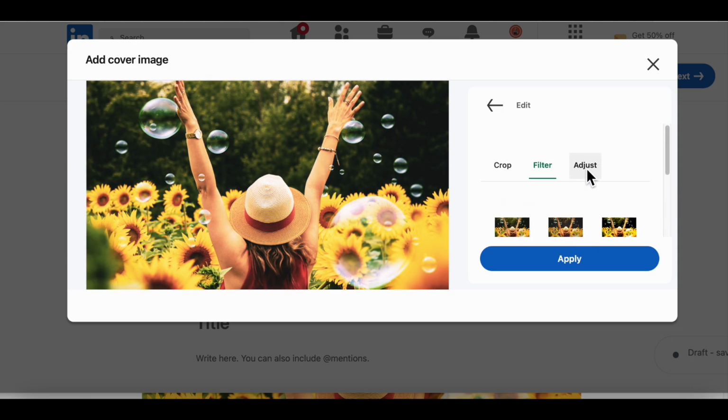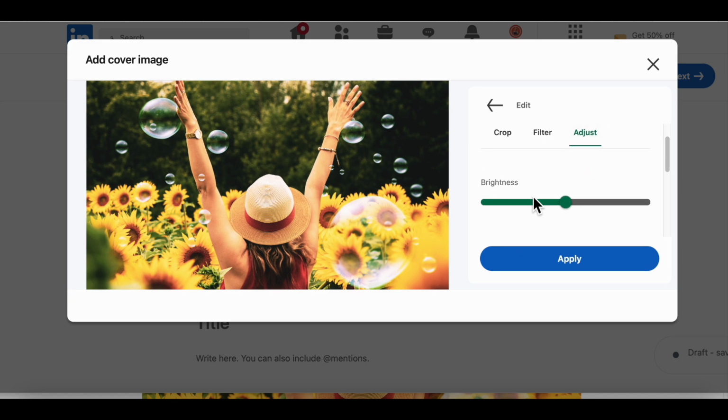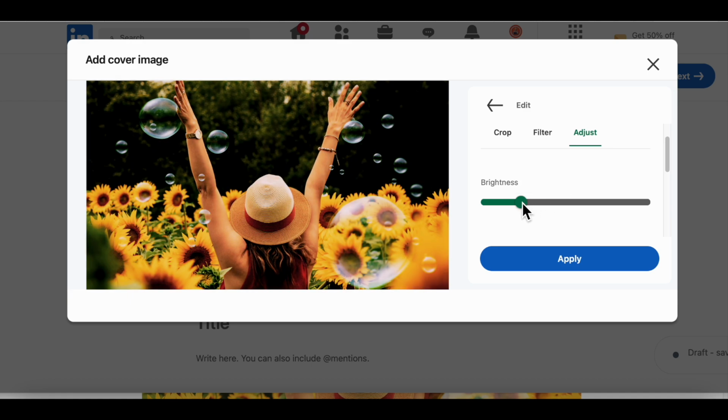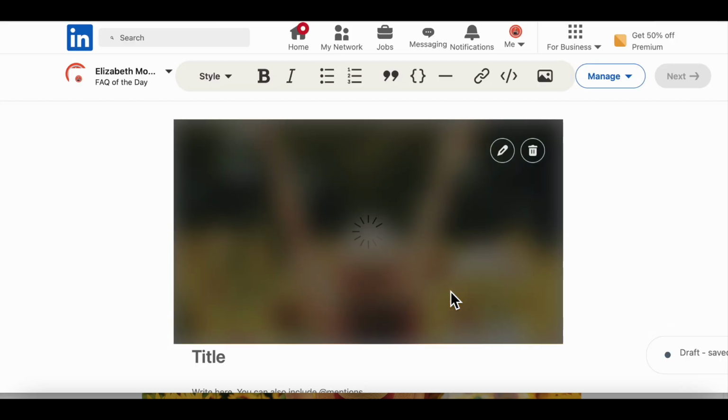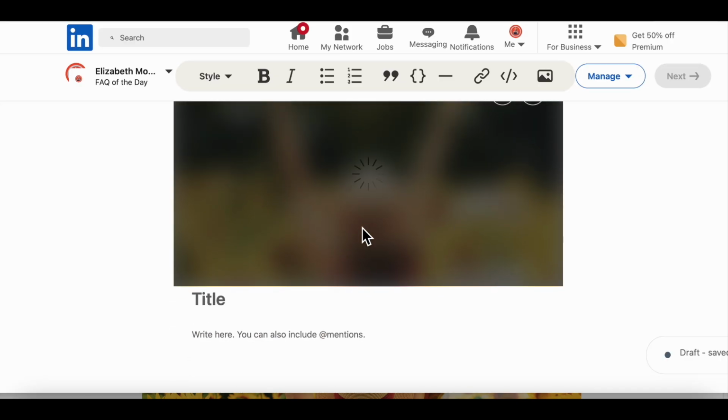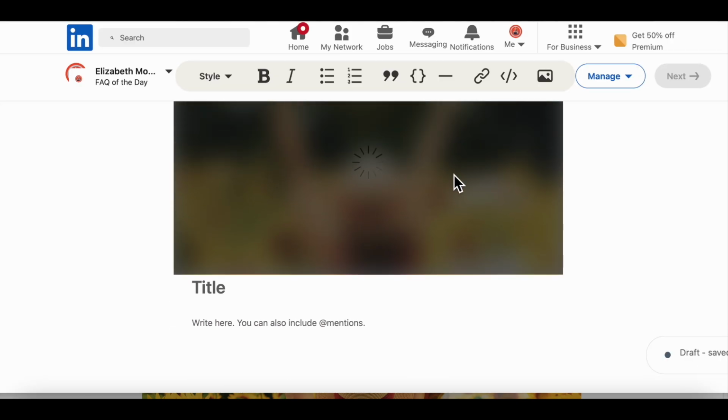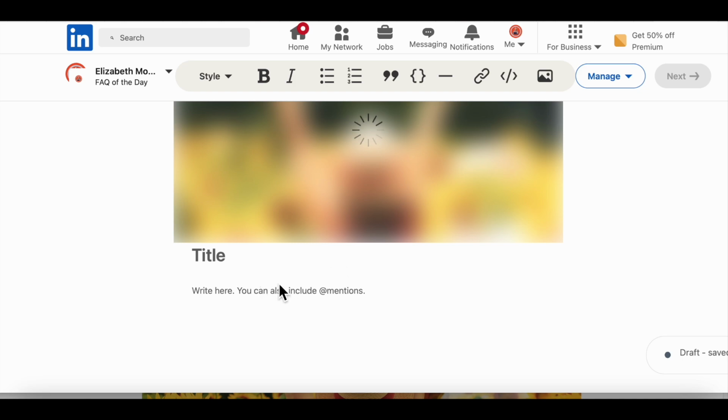Of course, if you want to reduce the brightness, you can come here, click on adjust, and play with this one just to see if you want it brighter or slightly darker. For me, I will keep it really simple and click on apply. It's going to take a few seconds for the image to put itself together. I call it maybe compress.